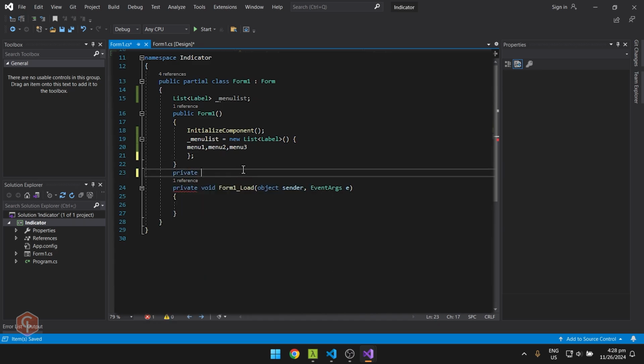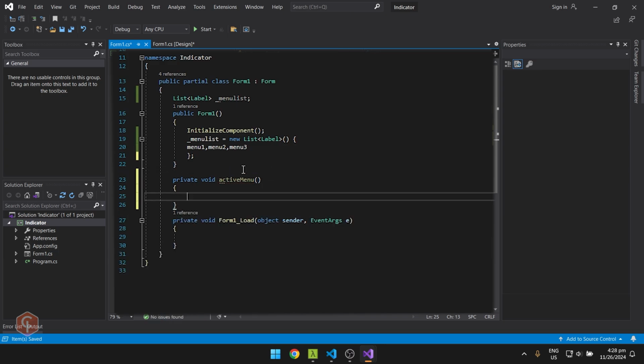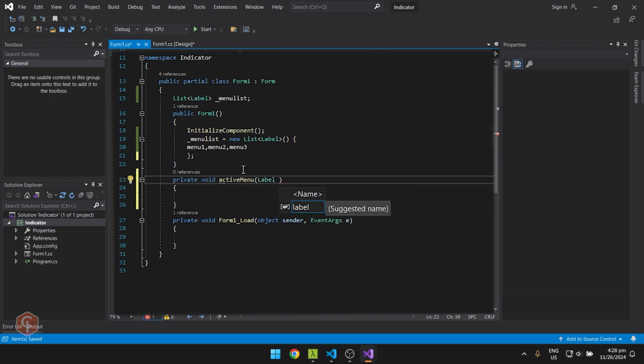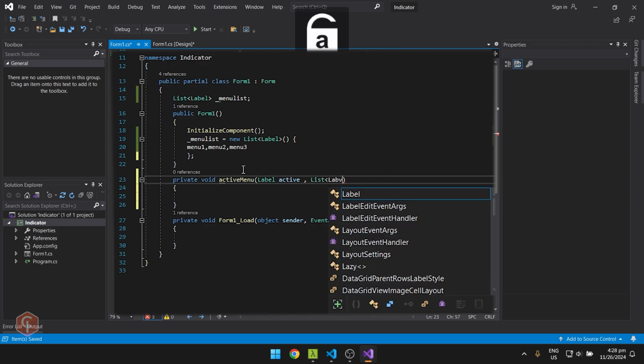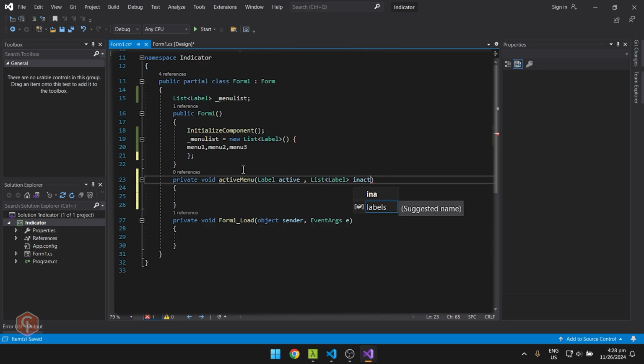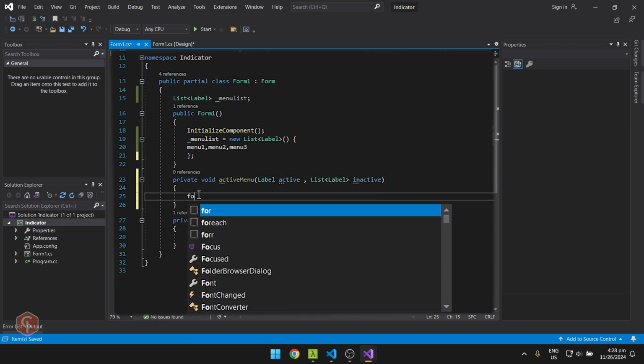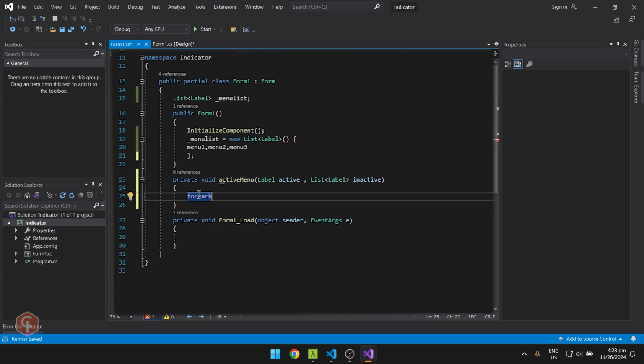Now create a new method named ActiveMenu. This method is responsible for managing the visual state of the menu buttons. It takes two parameters, active, which represents the currently active menu button, and inactive, which is a list of the other inactive menu buttons. Inside the active menu method, we include a for-each loop to iterate through all inactive buttons and set the image property of each button to null.